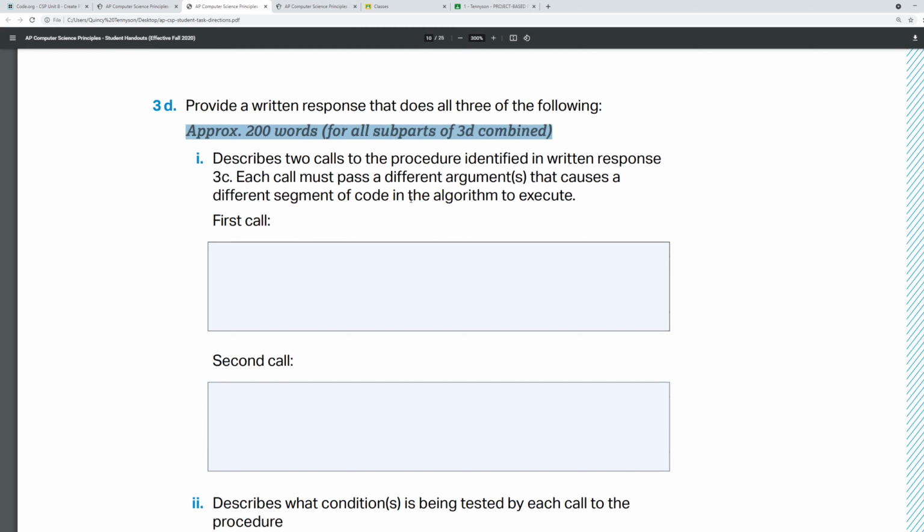So when we talk about describing two calls to the function that you identified earlier, each call must pass a different argument, and it has to cause a different segment of code in the algorithm to execute. The plain English way of saying that is that based on the inputs to this function, the behavior of the program should change. And really what they're looking for here is an algorithm that changes its behavior based on the input with an if-else or if-elif chain statement.